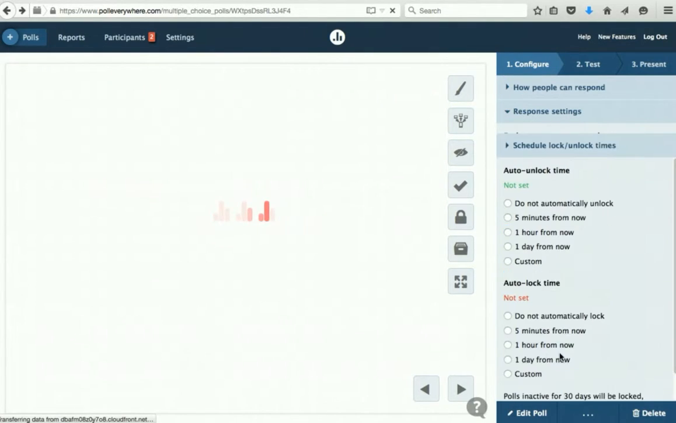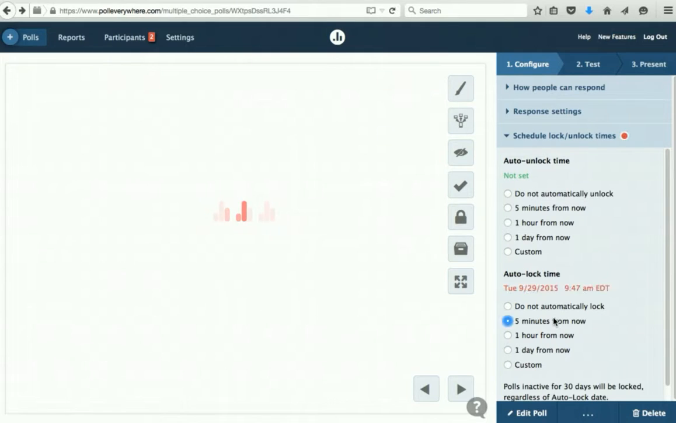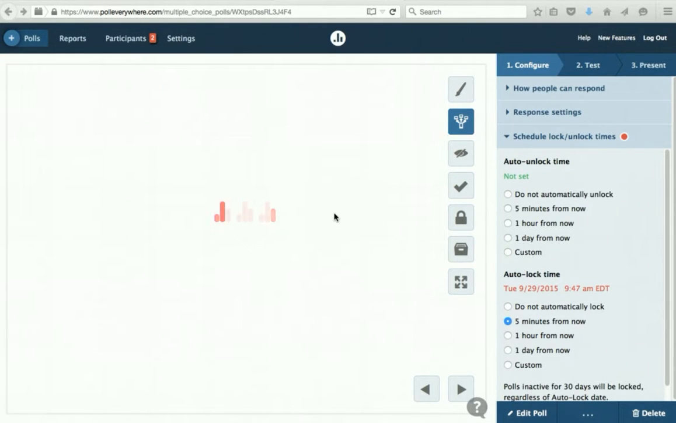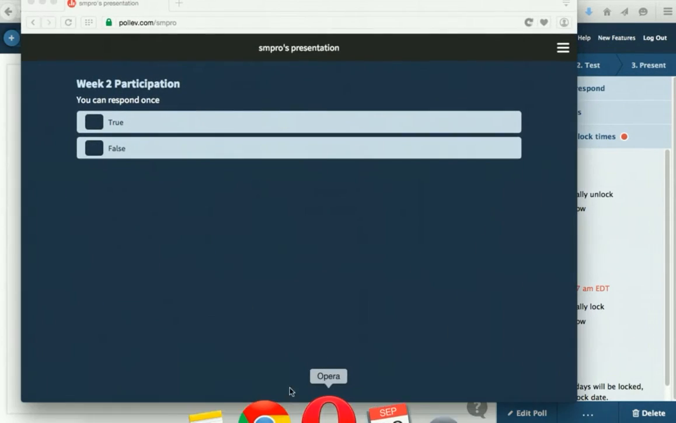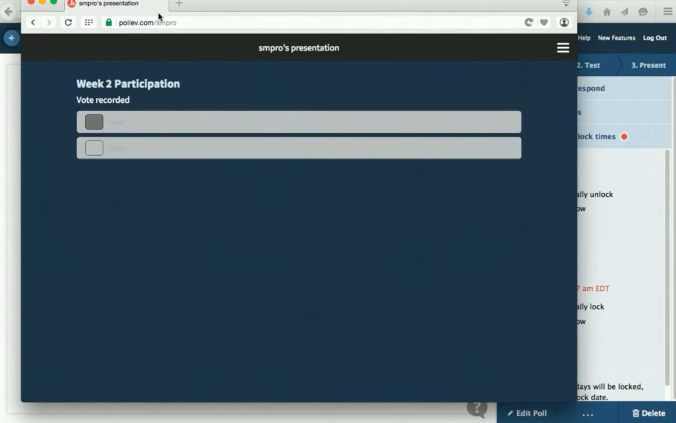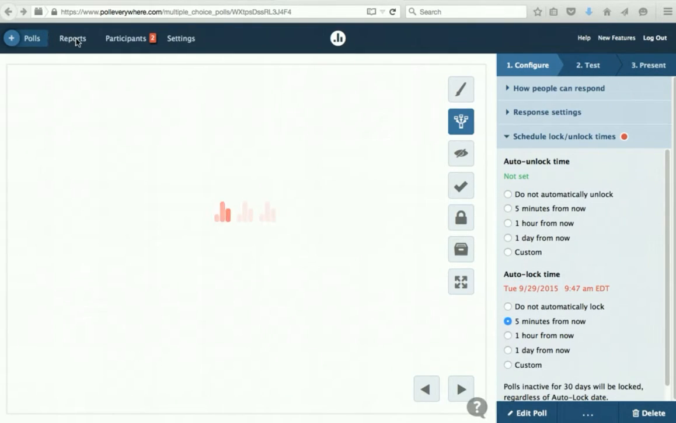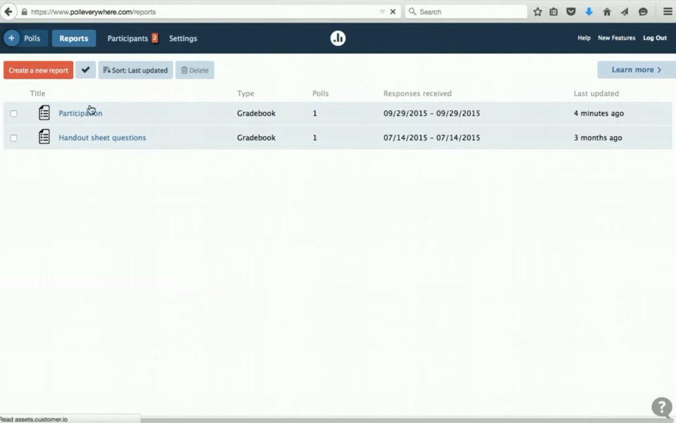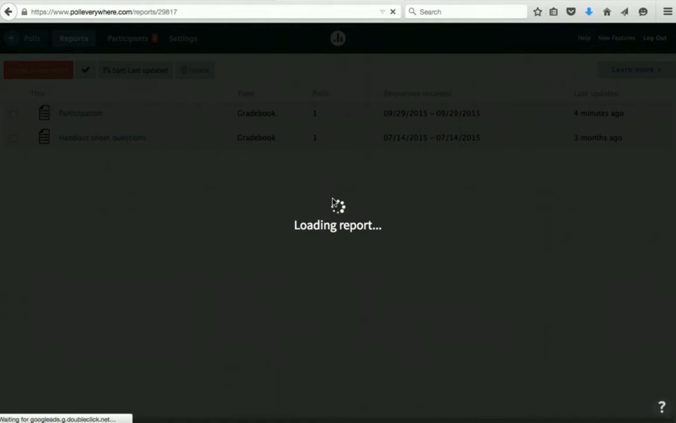And of course, we want to be aware of the need to lock the poll later on. So at this point, we're ready to go. We're going to say run the poll, and we are ready for our student to respond. All right, so now the student will say yes, they are there. We'll now preview our report. So let's navigate back to reports, and let's go to participation.